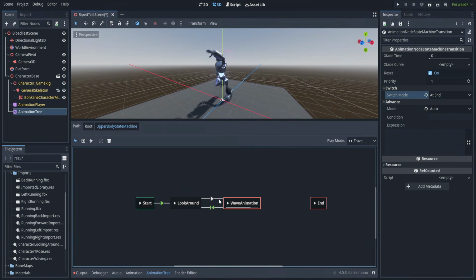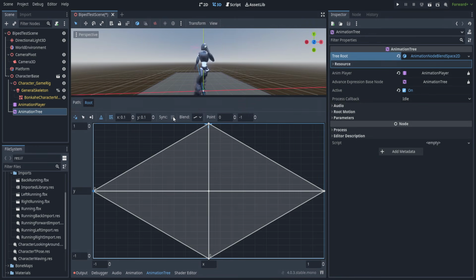Alright, welcome back. So today we're going to be working on animation trees. We're going to blend together an upper body and lower body. We're also going to use the various movements that we have imported.